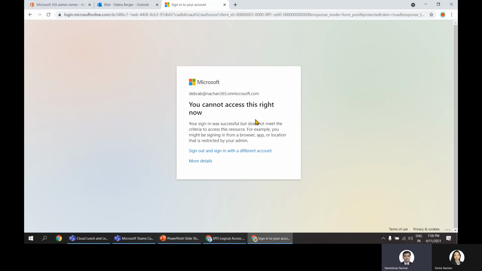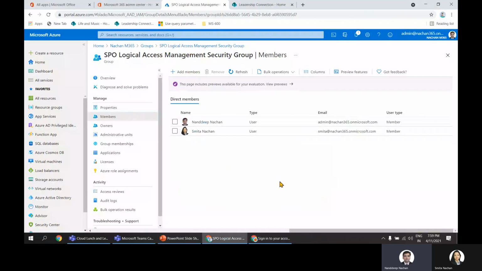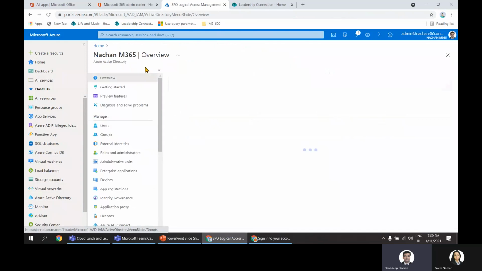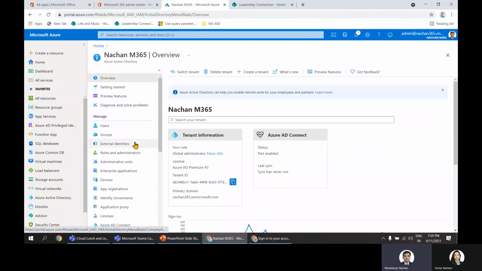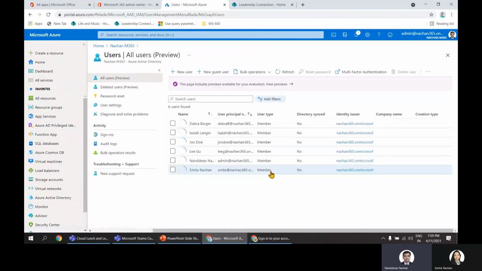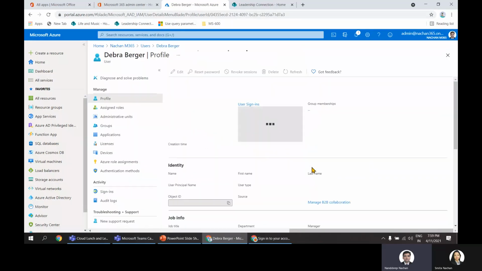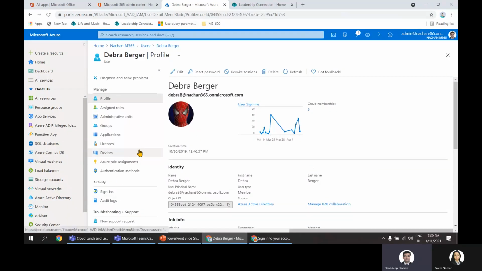Okay, so let's say this particular user reports that I'm not able to access SharePoint Online, and then what could be the causes of that? So again, I'm moving back to my admin user who is the global administrator. I'm again moving back to my Active Directory. I will click on users from here, and I will select that particular user who is facing that issue of not being able to access SharePoint Online.